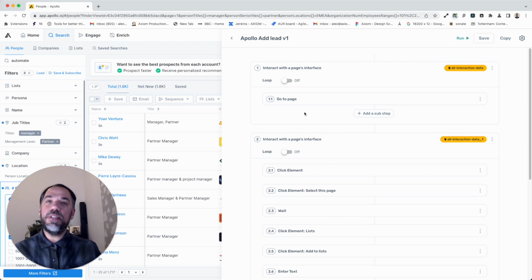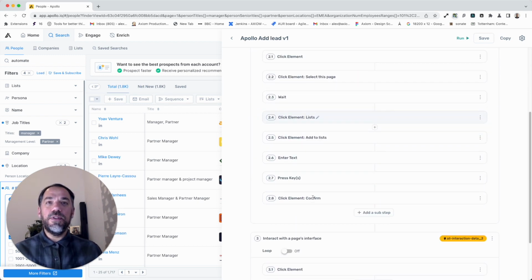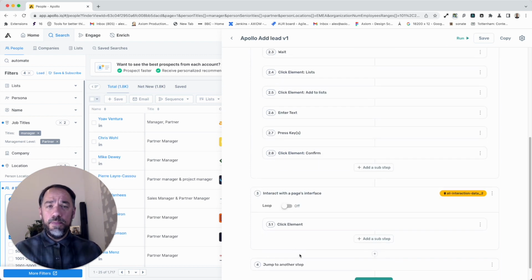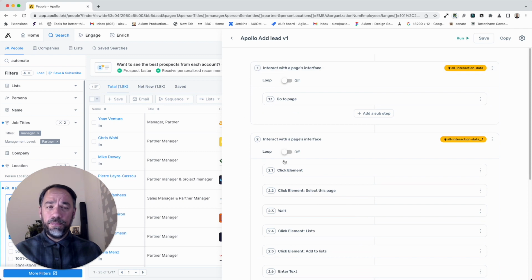And by the way, sub-steps are the steps that interact with the browser. Well, there's a good reason for why I've used two interact steps here. That's because I want to loop through the actions, but I don't want to reload the page. So if I'd put all my sub-steps into here, these actions, pardon me, and I looped back here, the bot would have reloaded the page, and because I'm paginating, it would have lost its place.